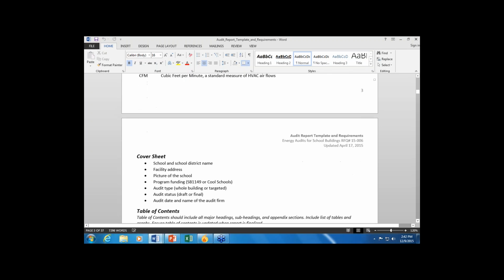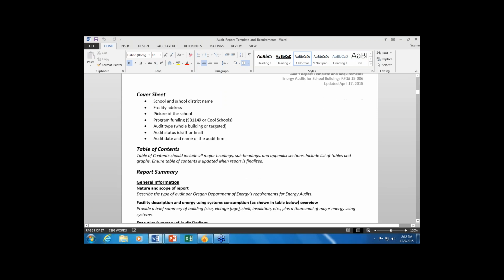So the template has a cover sheet. This is fairly basic, and we want that standardized in the items that are included, but you can adjust the cover sheet as you need it for that first document as long as those items are in there. Standard table of contents. And then we get into the report summary.